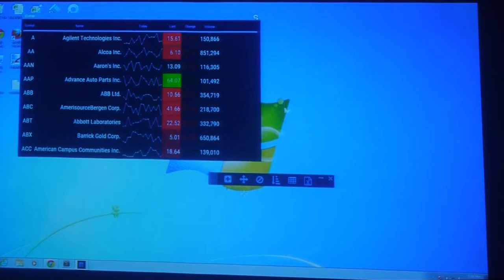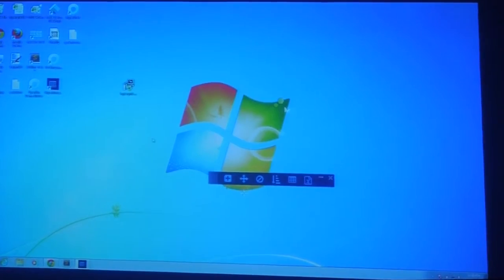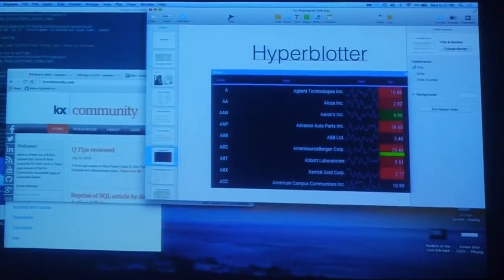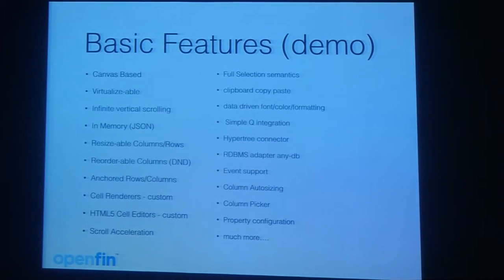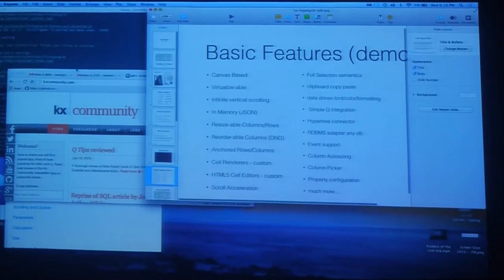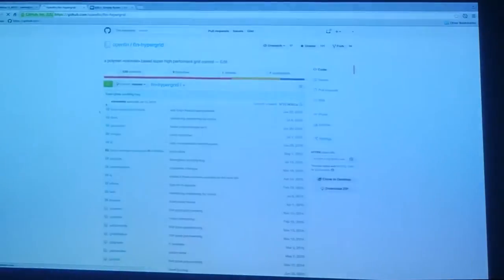Just to kind of get an idea. All right, so I'm going to take a quick run through the basic demo and show you guys a little bit about what it does. So let me go to the GitHub website. Quite a bit of documentation.